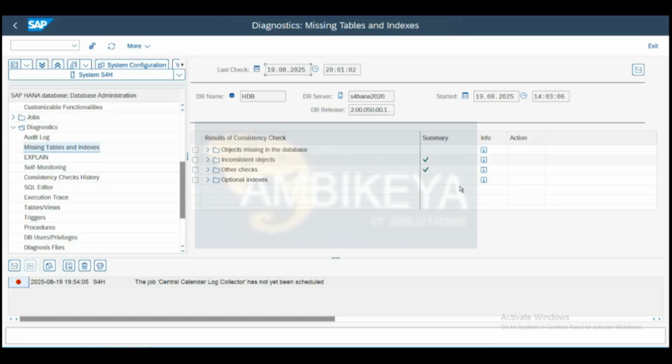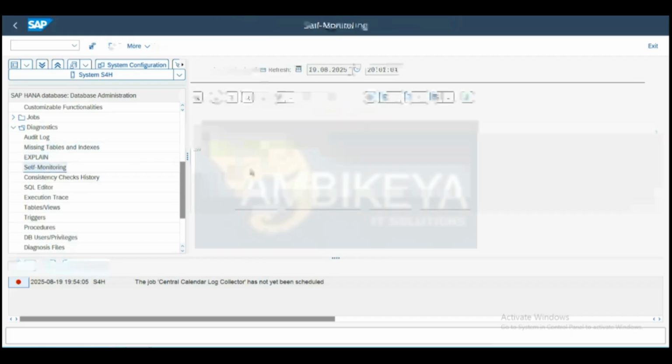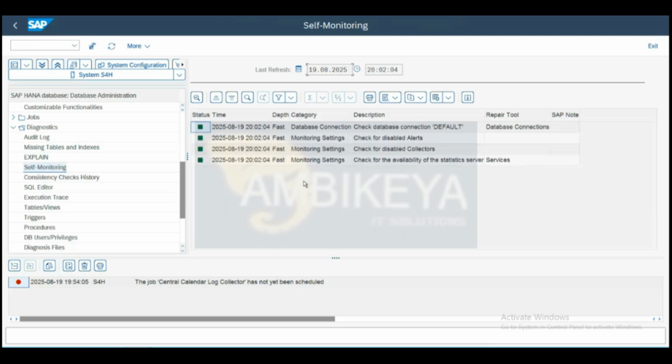So you can see that everything is fine, right? You can see the tick mark, right? All is fine. There is no missing index in the system, so no action is required. Now, self monitoring: HANA DB will itself do the self monitoring, and based on this monitoring, an alert will be generated. This is pre-configured, no need to do anything.